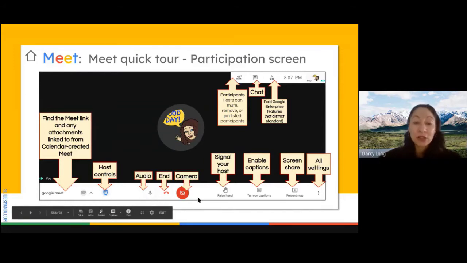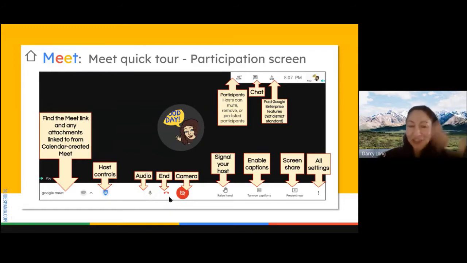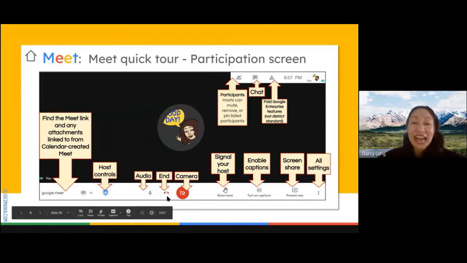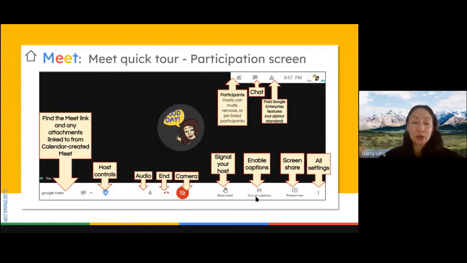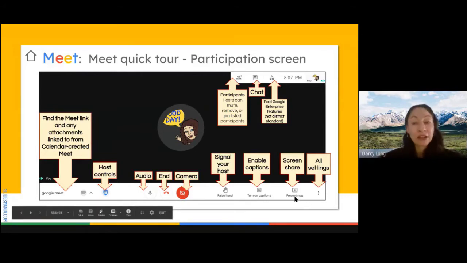When you want to leave the call, you'll see an old school phone receiver, and you would just click that to end. There is a raise the hand feature, and you can turn on captions. That is something that you can do on your end. So every user, even if I enabled it for myself, it doesn't enable it for everyone else. And let's see, so sharing screens, they have a couple different options.